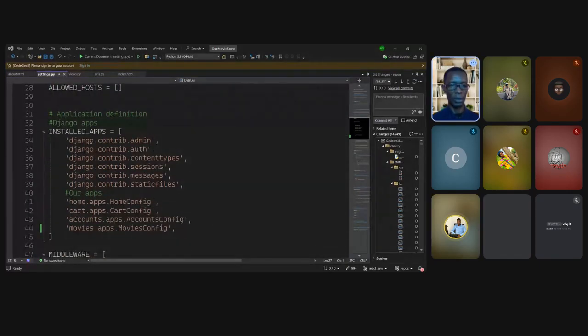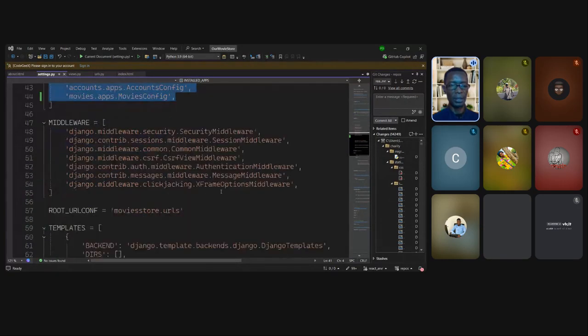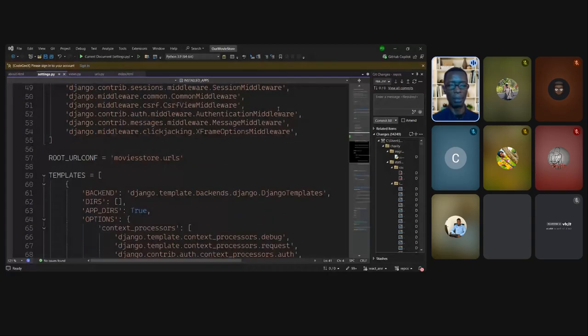And these are the installed apps. So our installed apps right now, these are the system apps that come shipped with Django. Remember, we did them the other time, and there they are. And this is the middleware I was telling you about. So you don't have to worry about this.